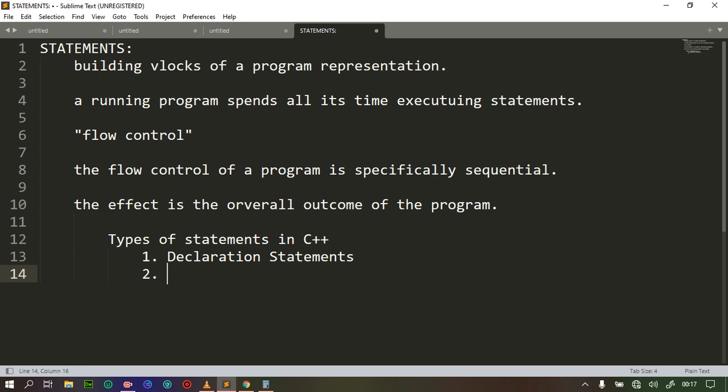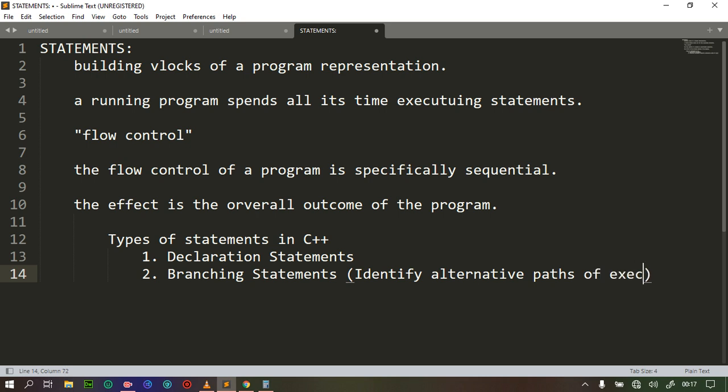Now we also have what we call branching statements. These ones are to identify alternative paths of execution.